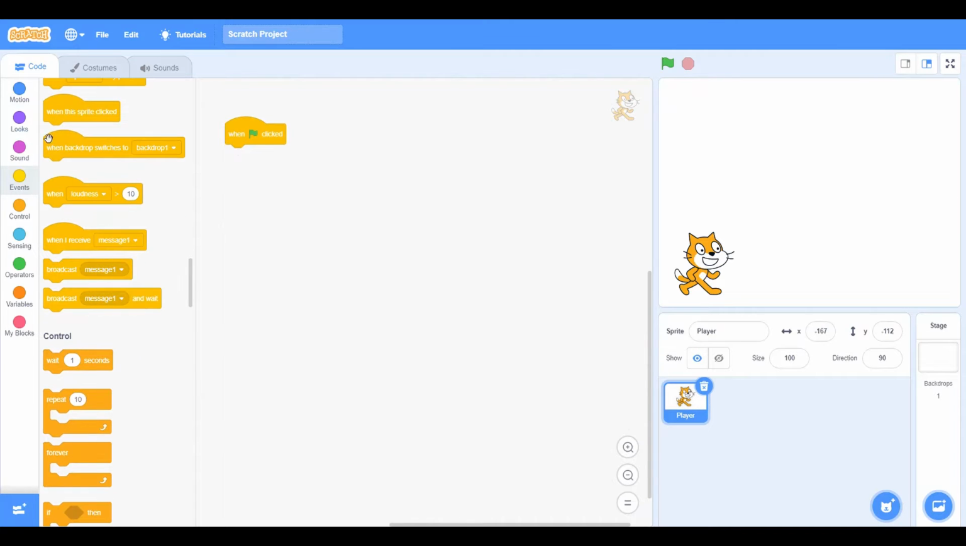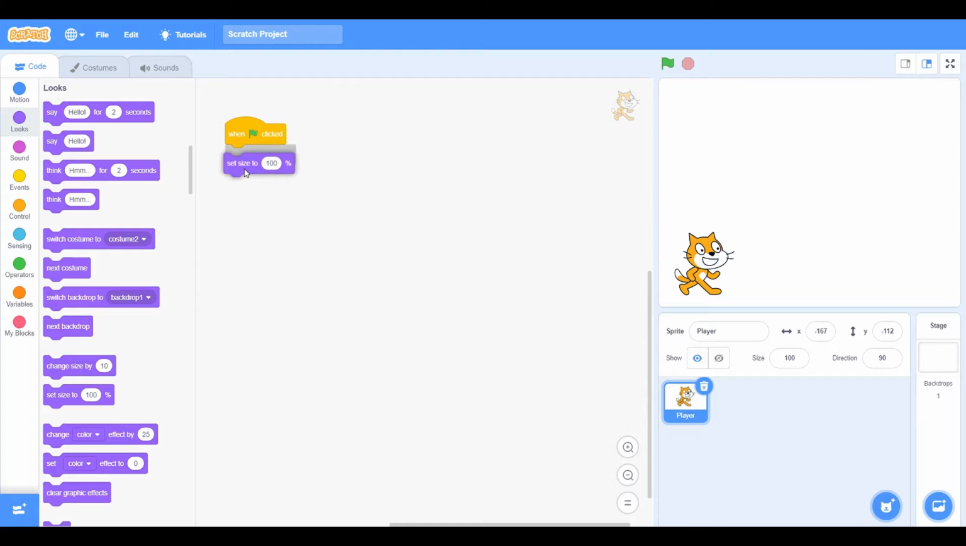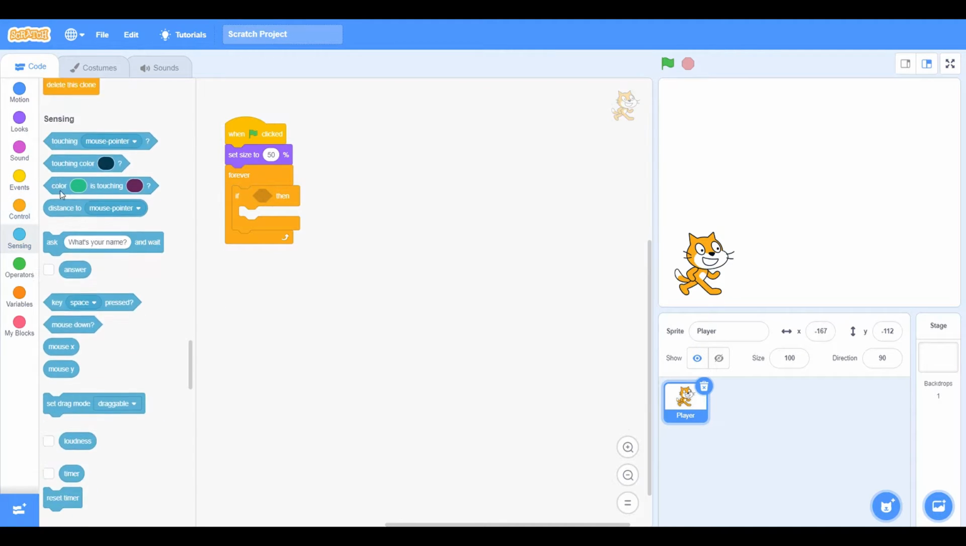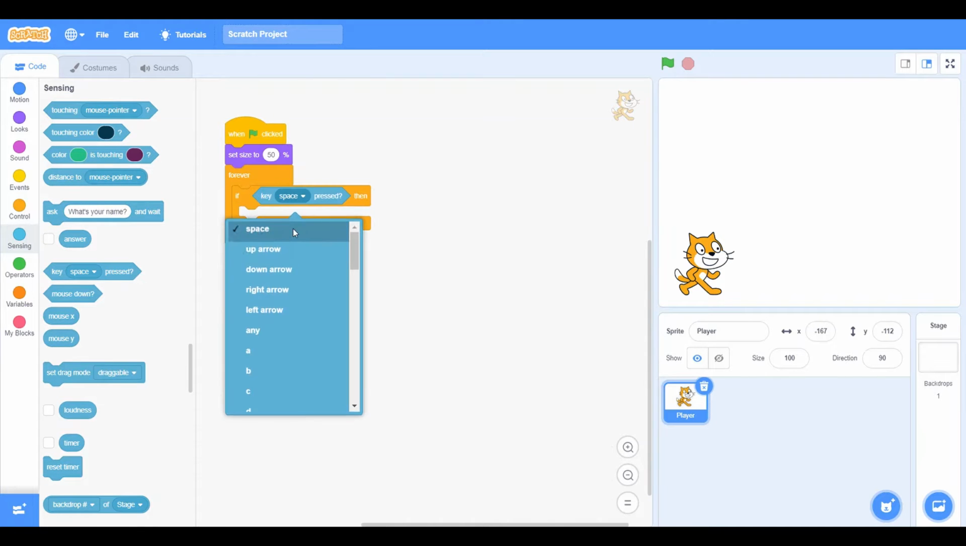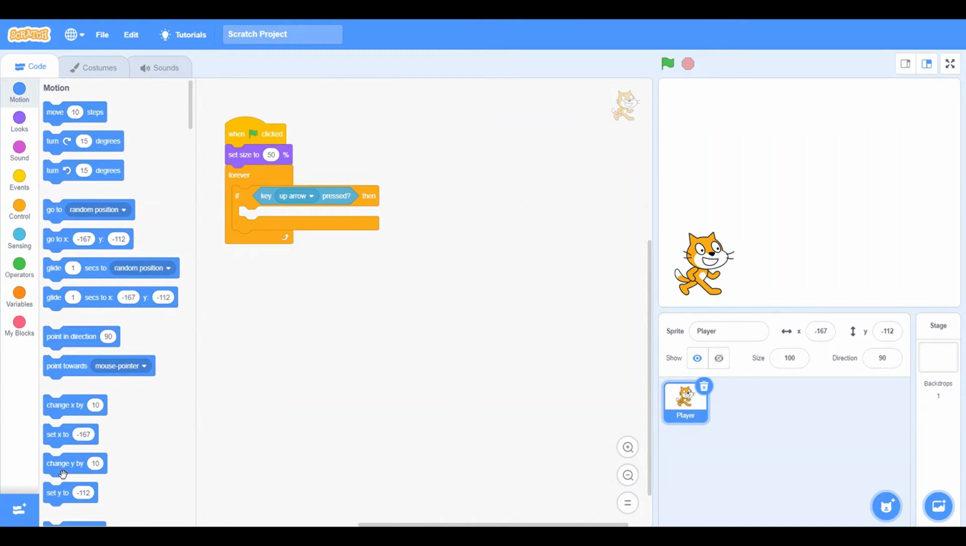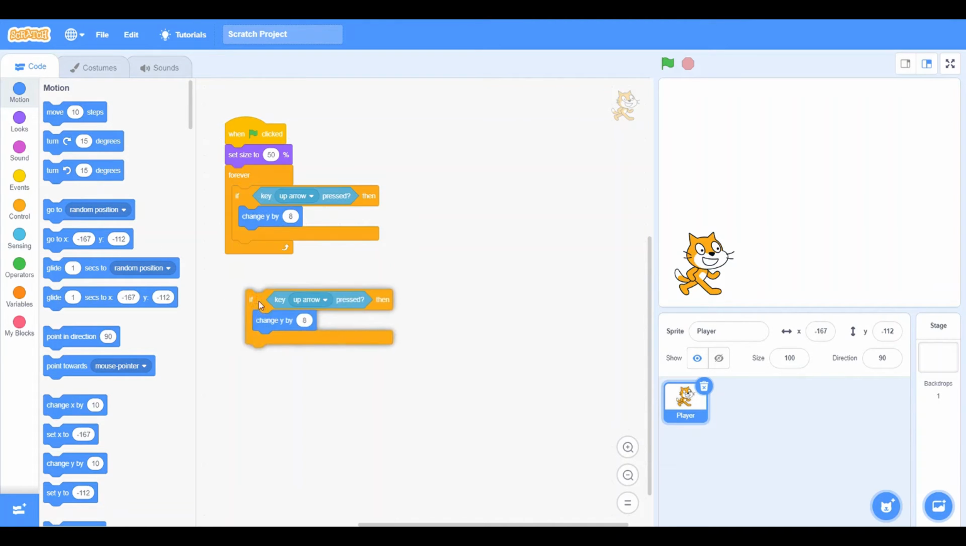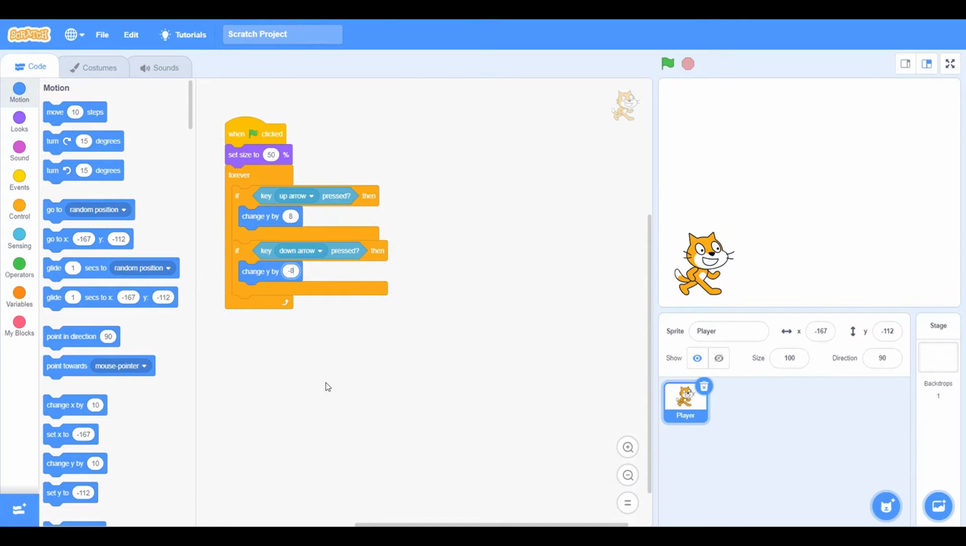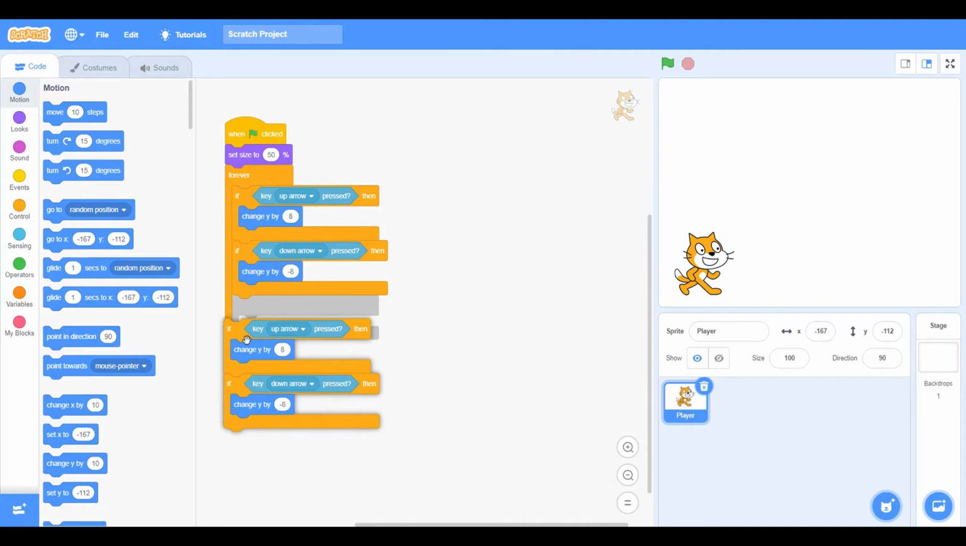So when green flag clicked, I'm going to set its size to 50% as this is a very big size. So 50%, forever loop, if statement, key up arrow pressed, change y by 8 because we want the cat to move upward. I'm going to duplicate that and put it in here. Down arrow, -8, and I'm going to duplicate that and put it here.